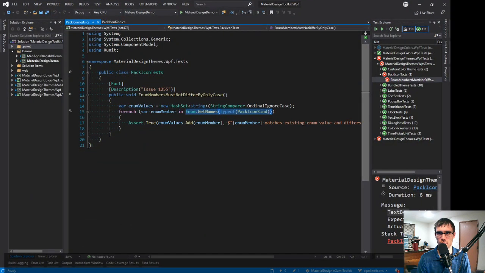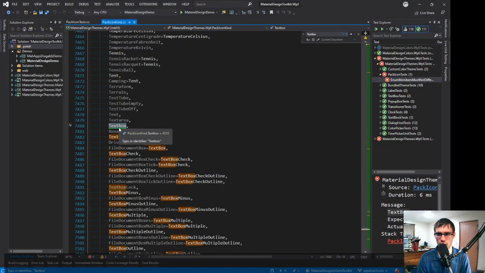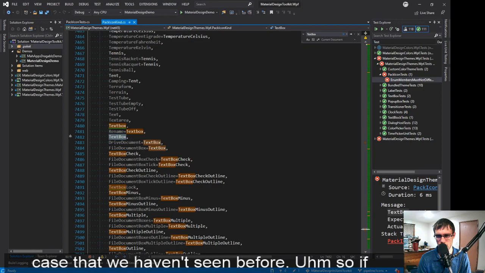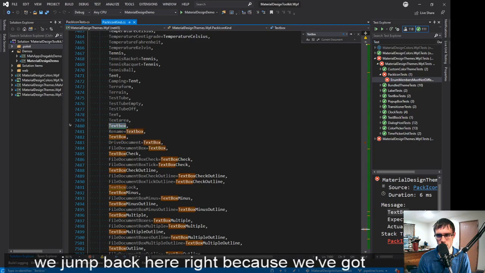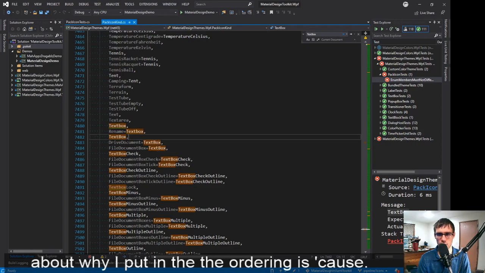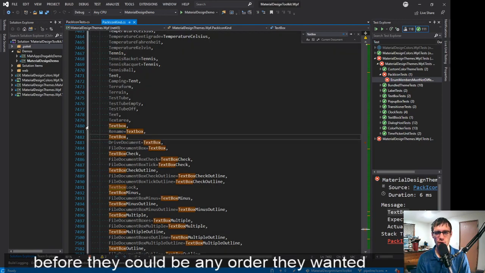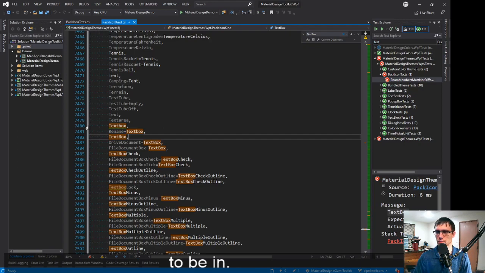So if we jump back here, right? Because we've got this member here, and this is the nice part about why I put in the ordering, because now these things are right next to each other. Before, they could be any order they wanted to be in. Ultimately we're going to have to pick a winner between these two, and I think I'm going to pick the one with the most capital letters in it. If two things differ by case, I probably want the one with the more capital letters.